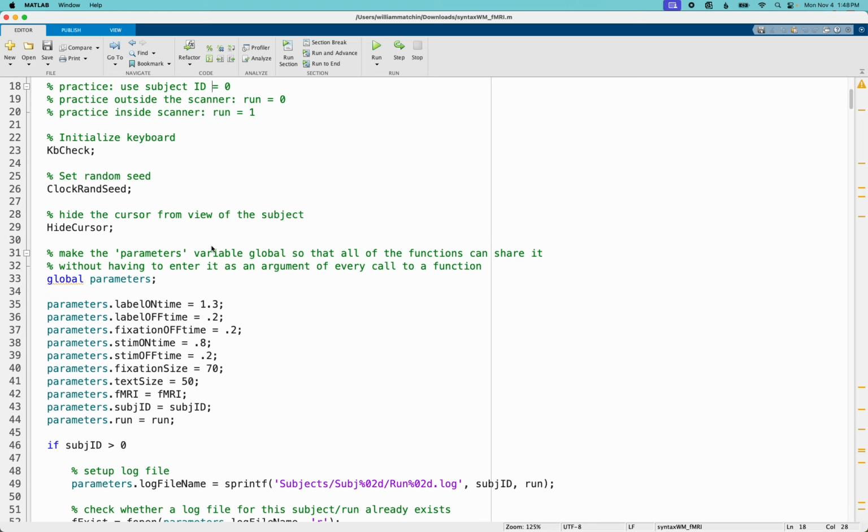Anyway, you get what I'm saying with that. Okay, KB check is a Psychtoolbox function that just makes sure that I'm able to use the keyboard. I'm not sure why I have to run this function here. Set random seed: I always like to use clock rand seed because that sets the random number generator based on the clock, so each time you run the script, it's going to have a different randomness. Otherwise, it may use the exact same order, which is obviously what we don't want to happen. Hide cursor is a Psychtoolbox function that means you can't see the cursor on the screen, because we don't want them to look at the cursor.